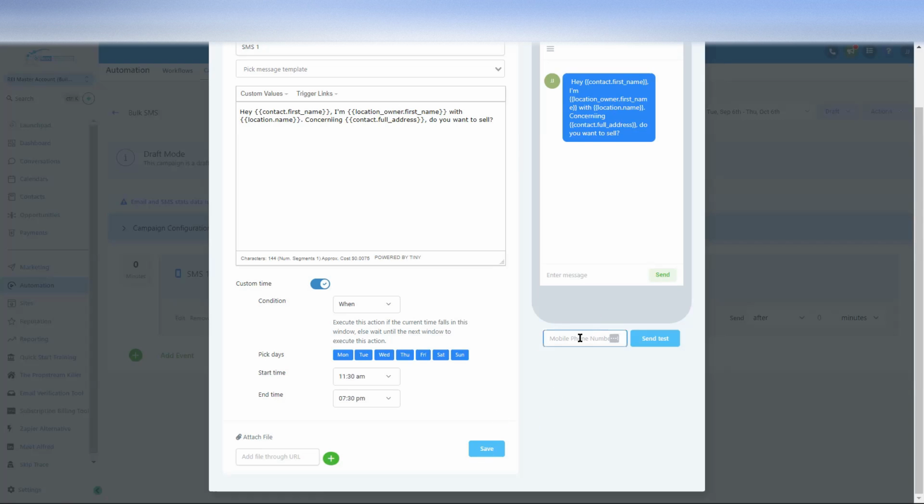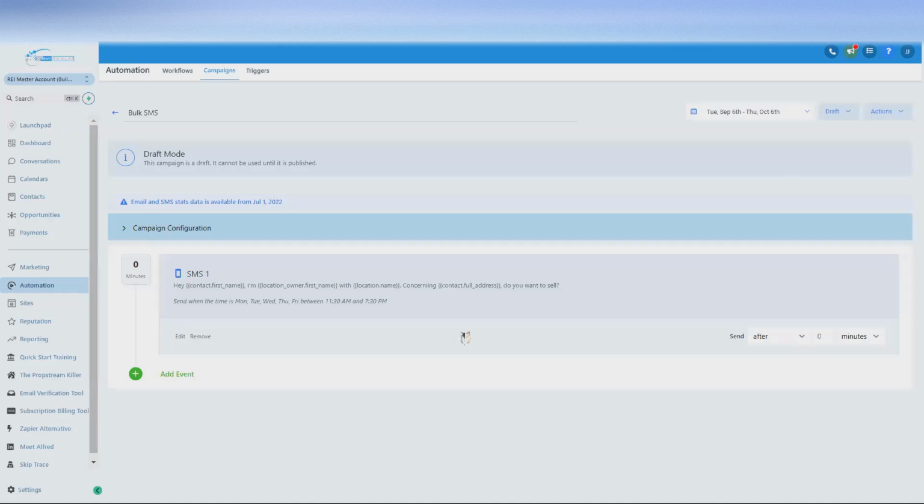And so you can also send a test message to yourself to see how the message actually looks, and you can actually attach files as well. So we're going to click save, and there you go. That's your first message. So you can set up multiple messages to go out. This is just a brief example of the strategy that I use.